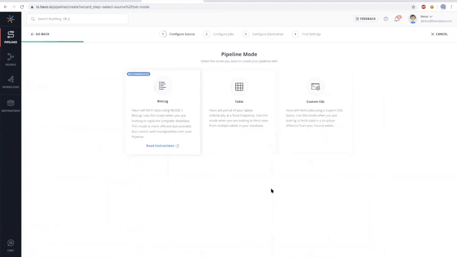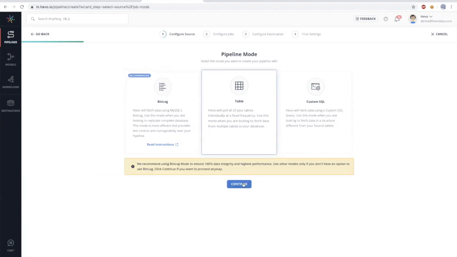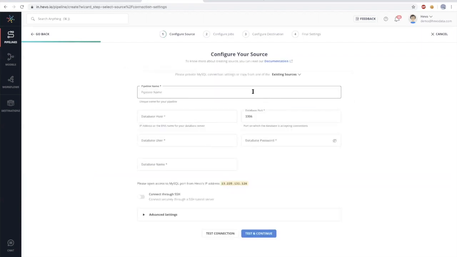In this, Hevo provides two modes of CDC. One is based on logs, binary logs in this case, and the second one is based on modification timestamp columns. So let's go with the modification timestamp based column in this case. So I select this table mode, and I need to provide the credentials of my source. I'm going to use a pre-configured source. I'll name this pipeline as CDC.